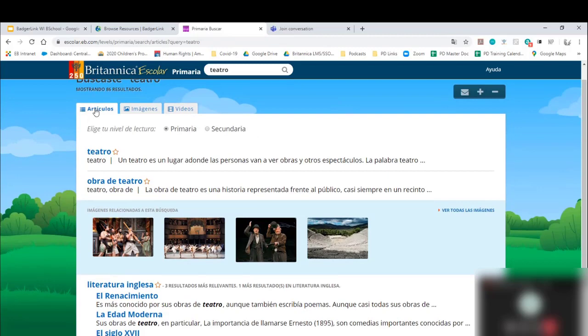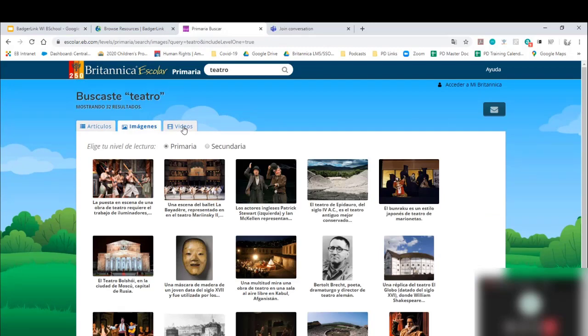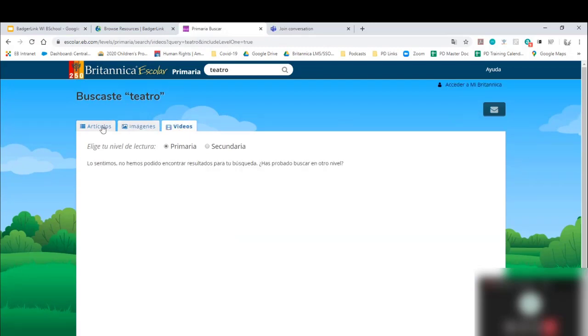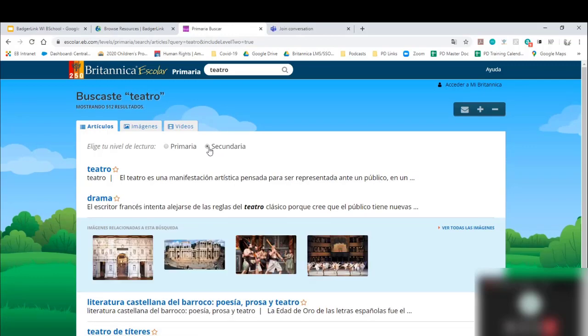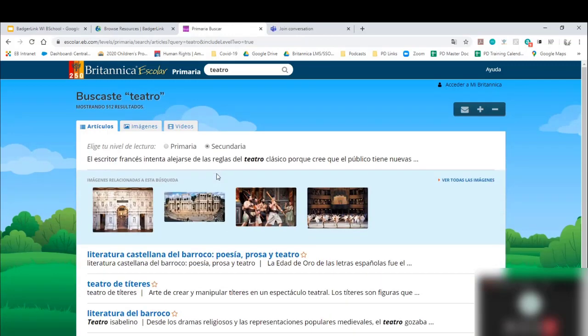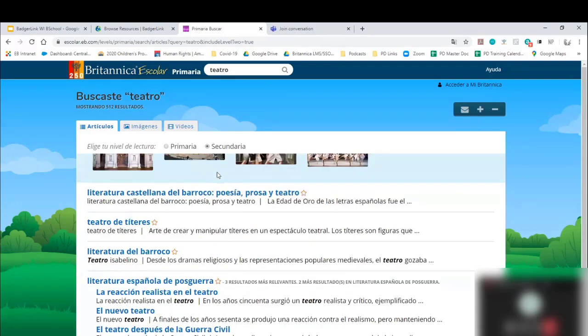Across the top, I can search for the articles. I can search for images. And I can search for any videos that might be there as well. We don't have any videos for the theater. Another thing I really like here, if you decide, oh, maybe I don't need the primary, maybe I should be looking for secondary resources, you can make that switch here instead of having to go back to the very beginning again. You can make that switch here and see if there's content here that would be more appropriate for you or your students.